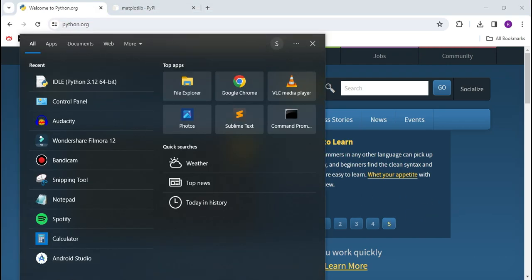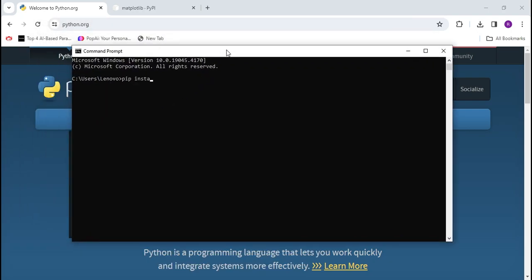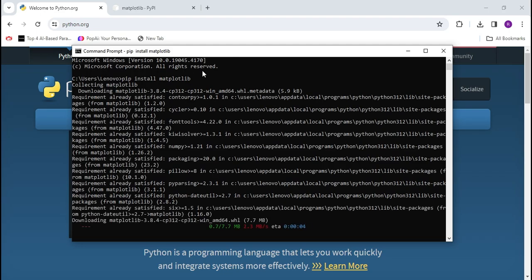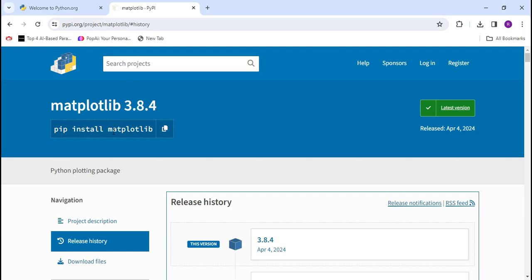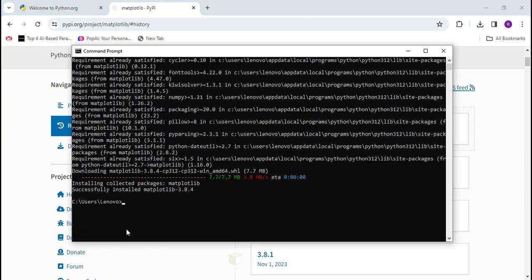So now open command prompt and then write the command pip install matplotlib. This command will automatically grab the latest version and install it in your system. As you can see here it is downloading Matplotlib 3.8.4, and here also you can see what is the latest version. On 4th April 2024 it's 3.8.4. As you can see here it is successfully installed.